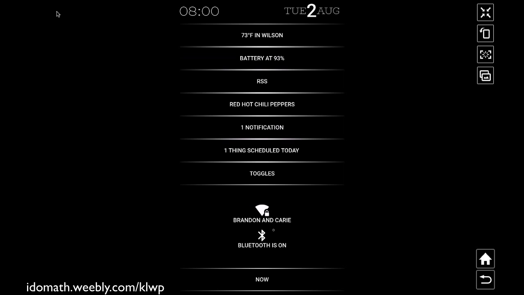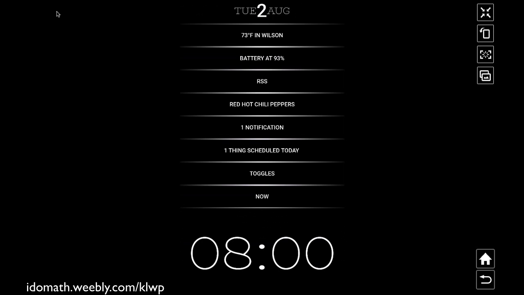Again, a lot of this stuff here is what I have in my tutorials. I'm just kind of combining it all together. And then if we tap on now, we kind of go back.